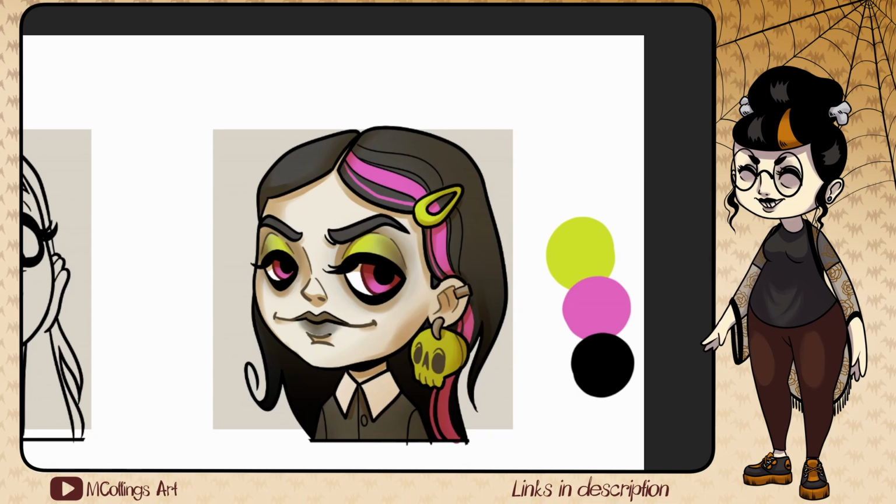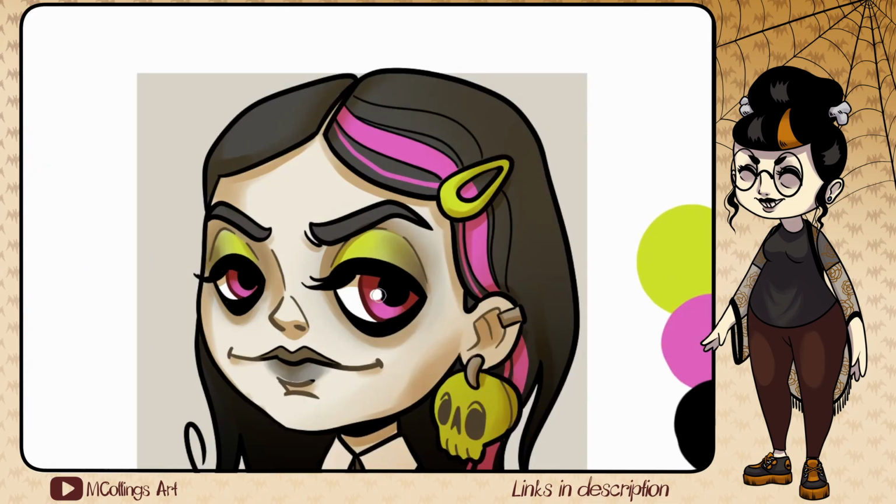I've also added a little Peter Pan collar for her because I was going for that Addams vibes a little bit. She did turn out a little more like neon punk than I was going for, but I still think she looks really cute.